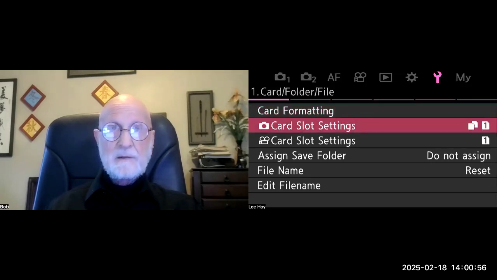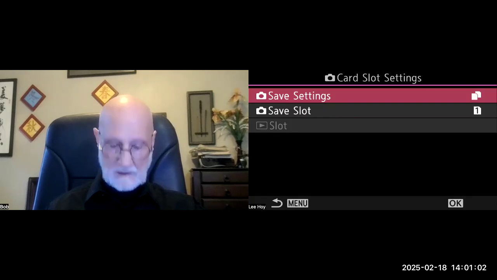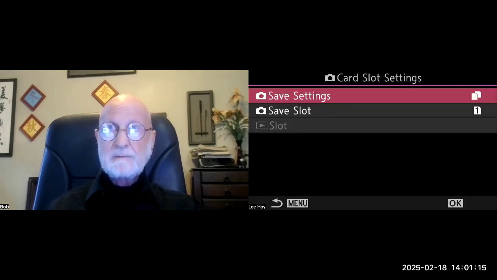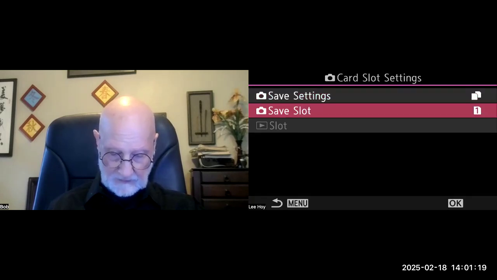All right. Now go down to the second one, photo card slot settings. Press OK. This is what you were asking about earlier. Press OK again and pick the second one, auto switch. All right. Got it. What that means is when the first card fills up, it'll just automatically start saving to the second card. Great. Then save slot should be number 1.